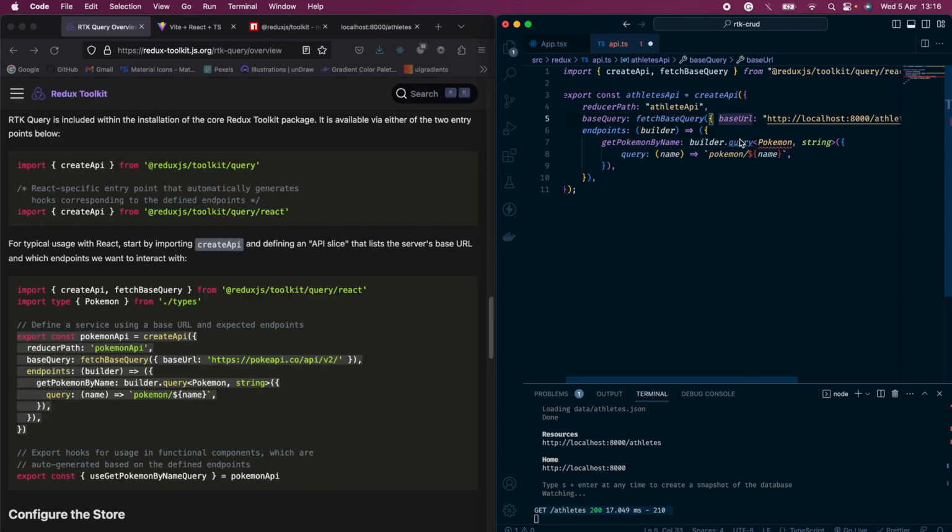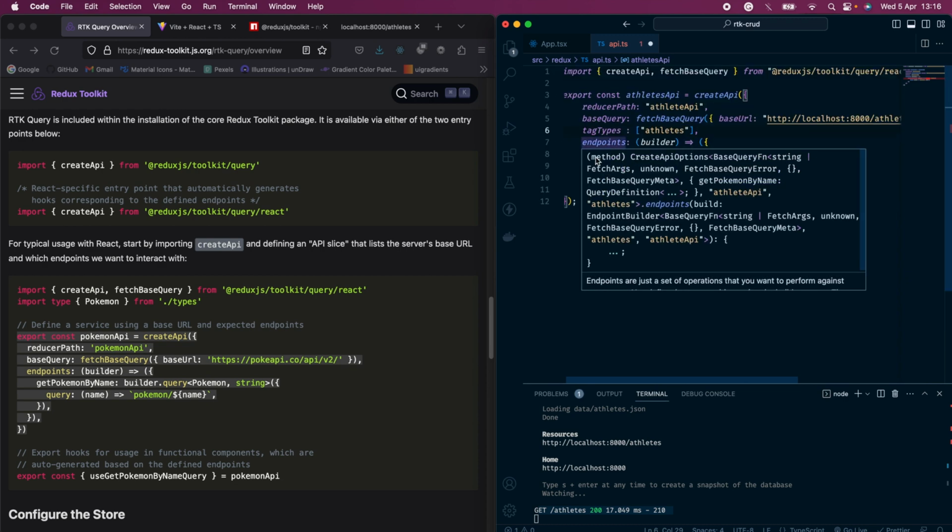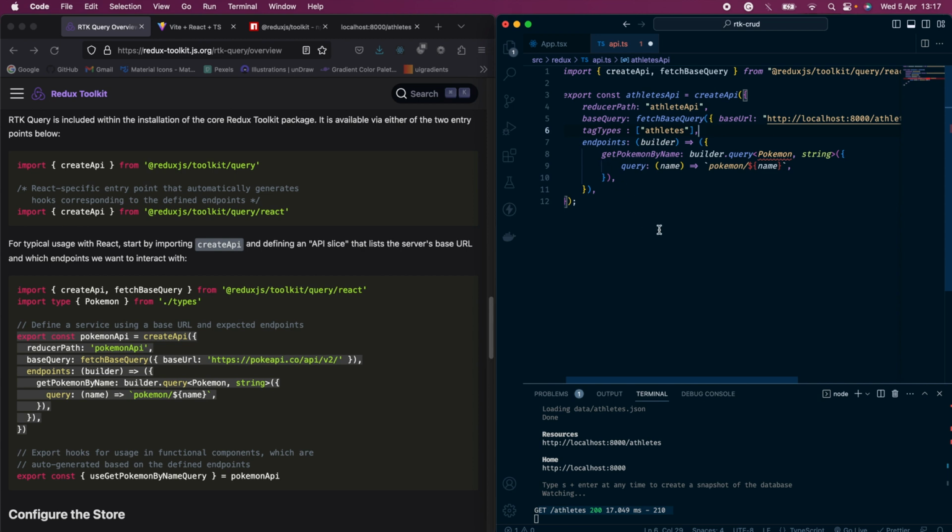Next, what we have to give is something called tagTypes. So this is basically used when you're invalidating the data. I'll be showing you how this works shortly. So I'll call this athletes. Yeah, that's fine. Okay, so the next part is the endpoints. So this is where all of our endpoints go. We'll be creating all our endpoints here.